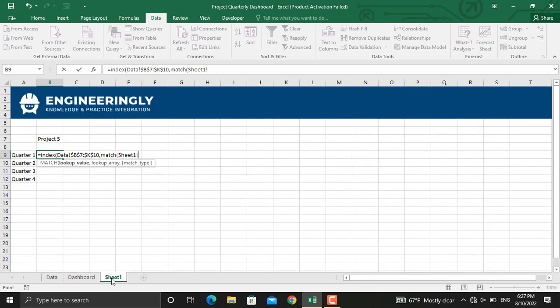I'll go to sheet number 1. So the first thing that I want Microsoft Excel to match is the name in here. So the value for quarter number 1 should be shown in front of quarter number 1. So as I'm going to pull this down, I won't lock the column and the row in here. Now this should be matched to the value in the data sheet.